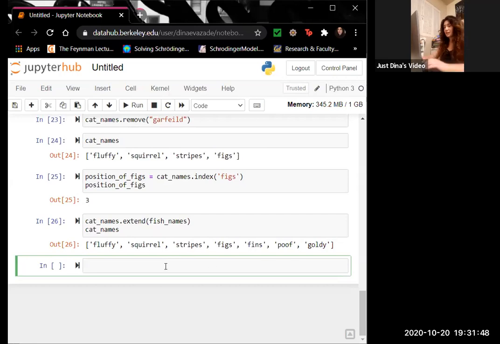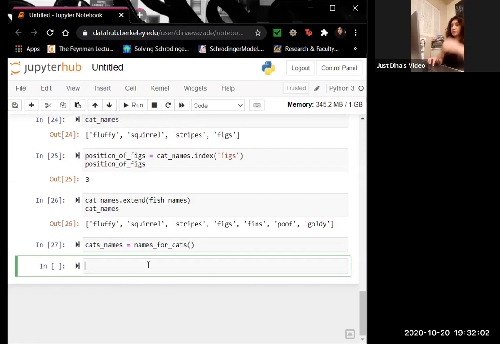Lovely. Now let's just go ahead and set that back to what it was before to use it again simply. I'm saying cat names equals names for cats, the result of that function. I'm just setting it back so it no longer has the fish names. There are other ways to do that though. Don't feel like that's the only way.